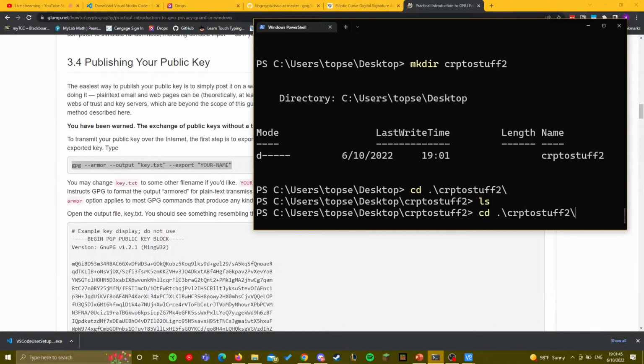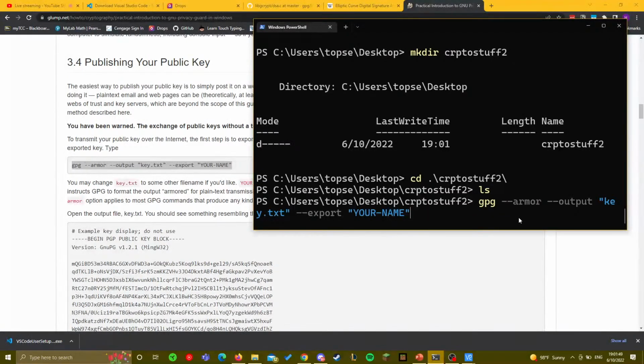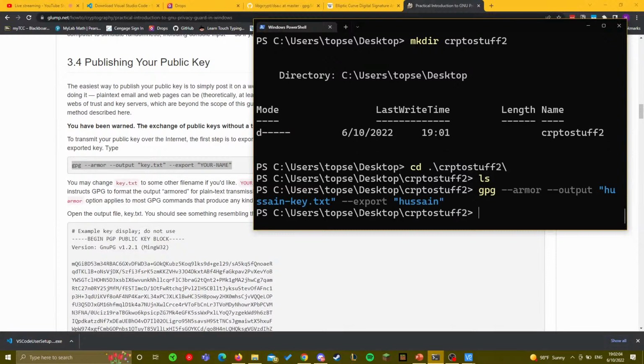And then I paste this command in, and I put this into Hussein-key, right? And then my name. Now you've exported your public key to this text file, hussein-key.txt.